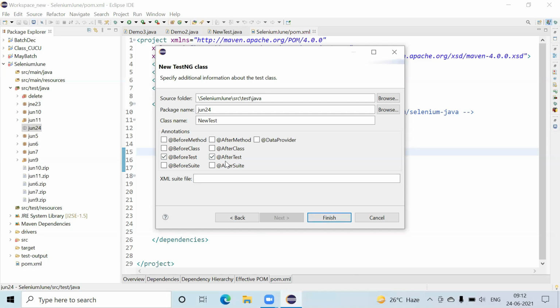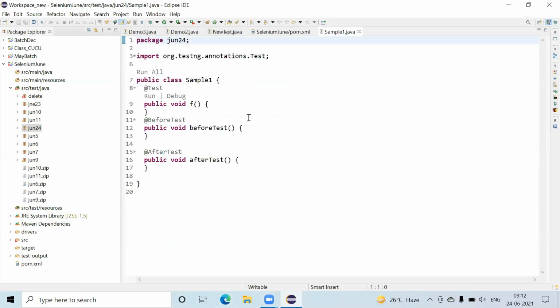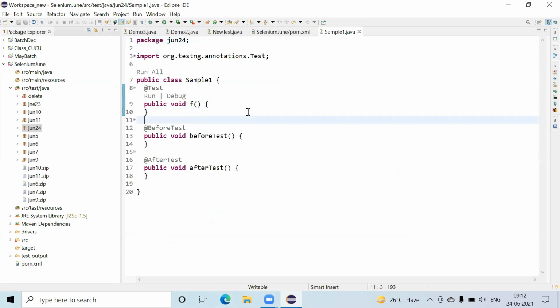In the last class, we had methods and we had classes, but we don't have the test so far. So what is a test and what is a suite, we will learn now. So I am giving sample one, and click on finish. Once you click on finish, see this, this is how it comes.